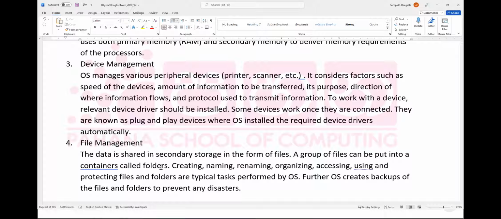When it manages devices, it has to check the speed of the device and the amount of information to be transferred, because there will be some RAM involved, even in a printer. If you're sending too much data, the printer cannot handle this. So remember. The next one is the direction of where information flows. Sometimes information goes from the CPU to the printer, and sometimes it should come from the printer to the CPU. Likewise, there will be a direction.